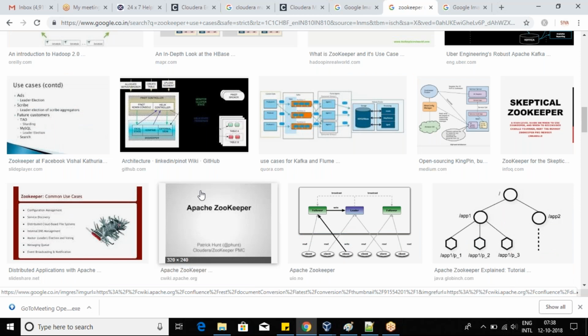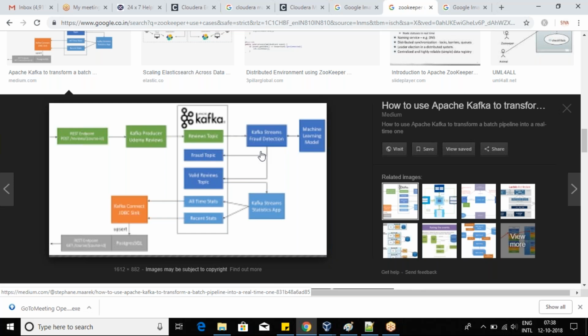Kafka. Kafka is moving now. Okay, fine. Any doubts? Anybody?